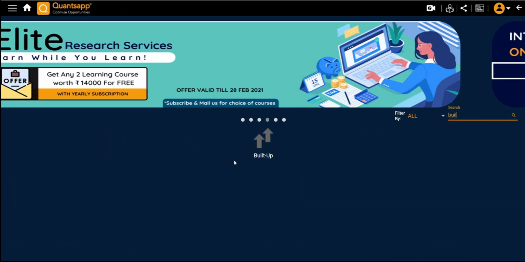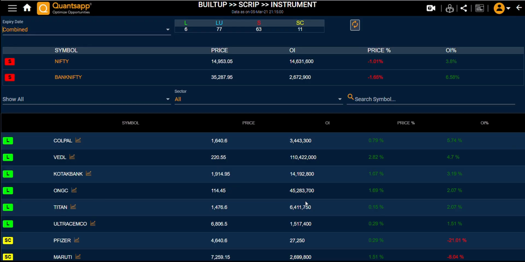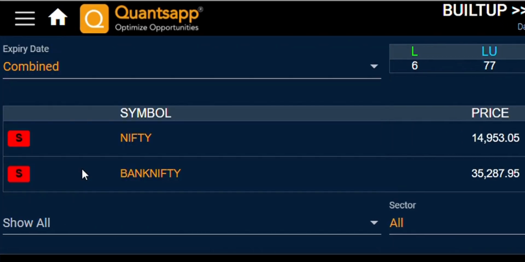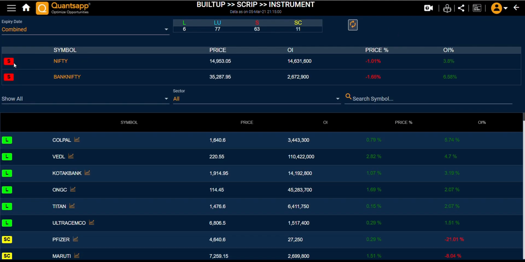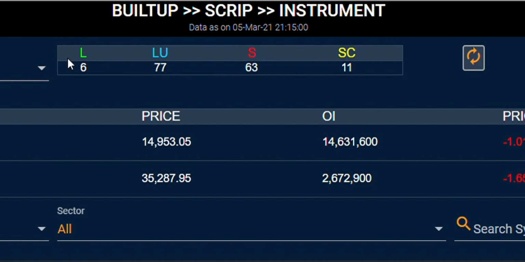So today we are going to understand symbol wise built up in Quantsap. In built up we are getting to see activities made in futures contracts in various different instruments, wherein I can pick up my expiry for futures contracts. I'm getting to see what built up has been made on what script.